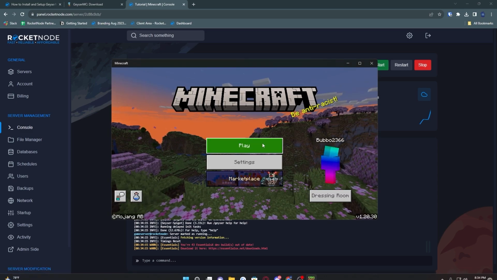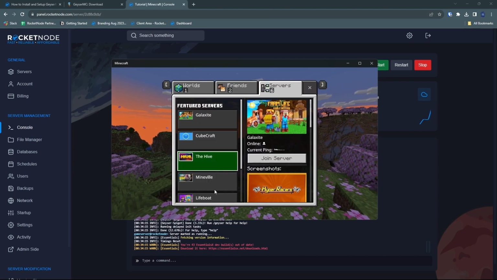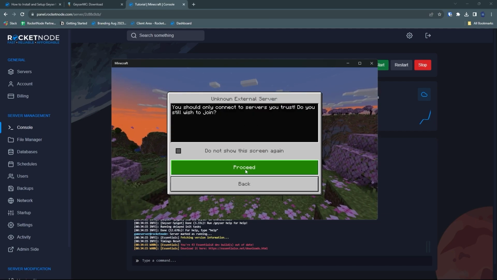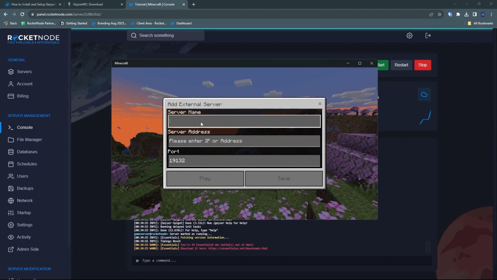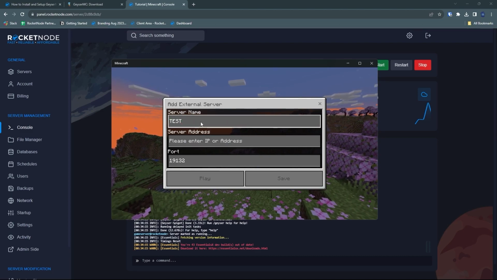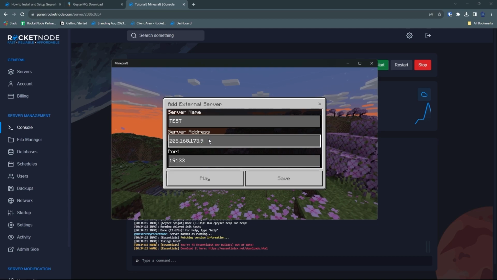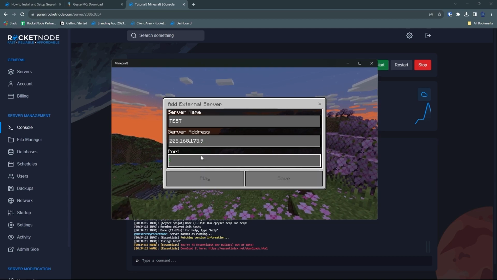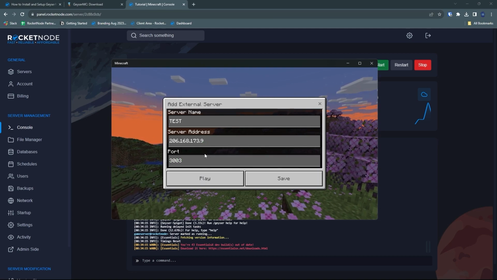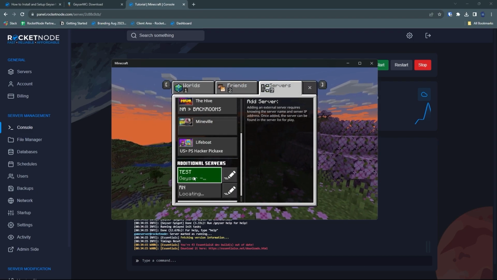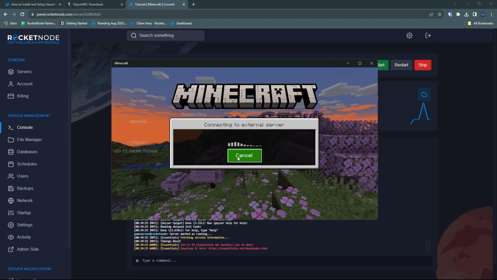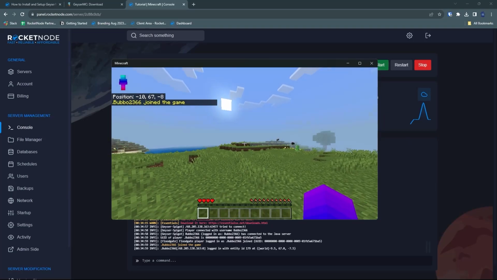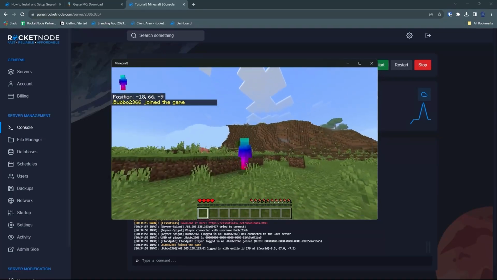And in Bedrock, we go to play, servers, add server, enter the server name. I'll just call this test. The server IP goes here, and the port that we just added goes here. So that was 3003. And then we can click save and play. Join server, and as you can see, we are in a Java edition server on Bedrock.